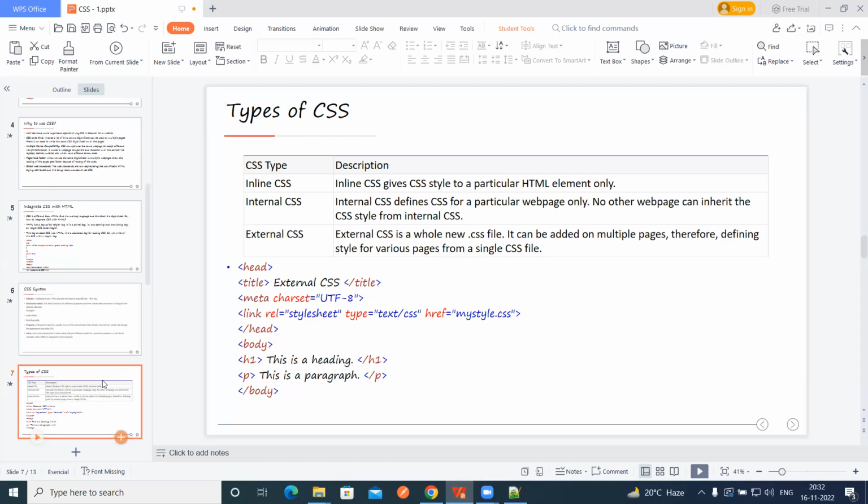Okay. So then external CSS. External CSS is the whole new approach. We can write all the CSS code into one file and save that file as .css, and we can include that CSS file in multiple pages.